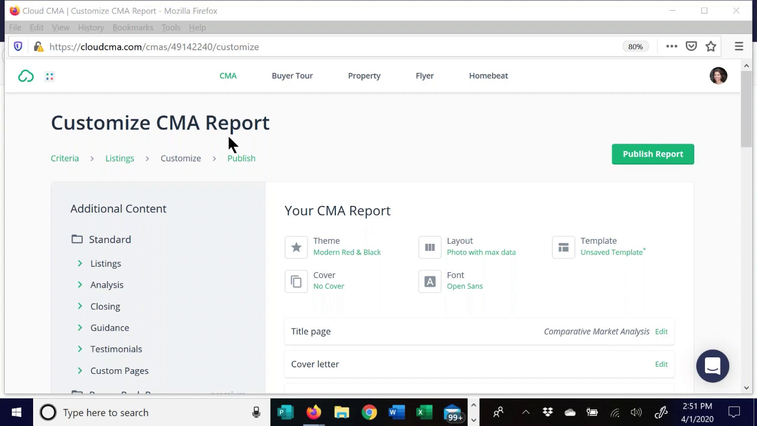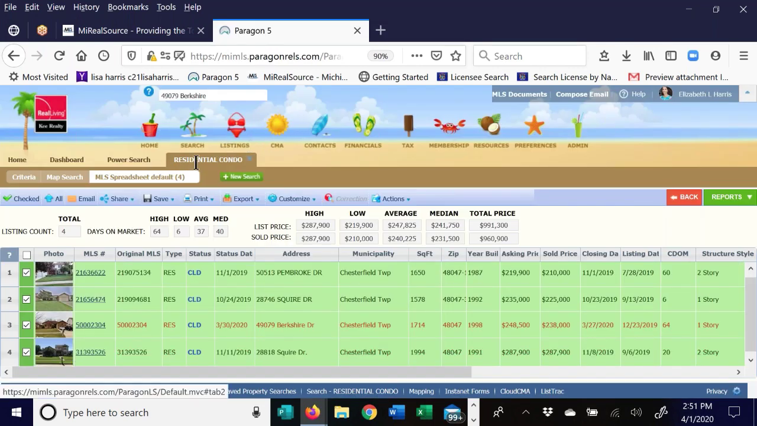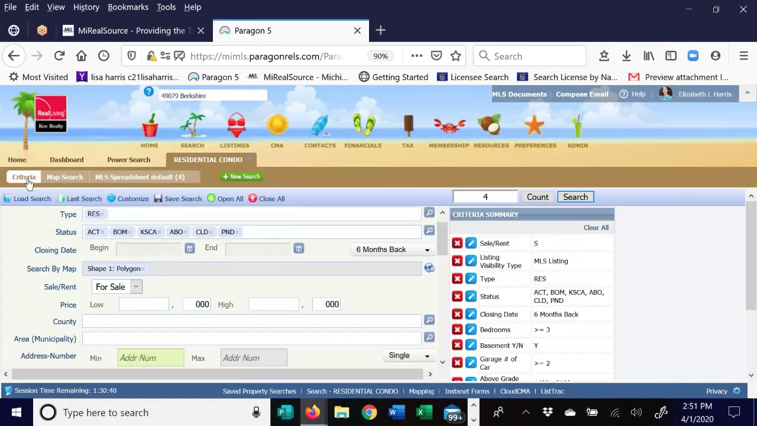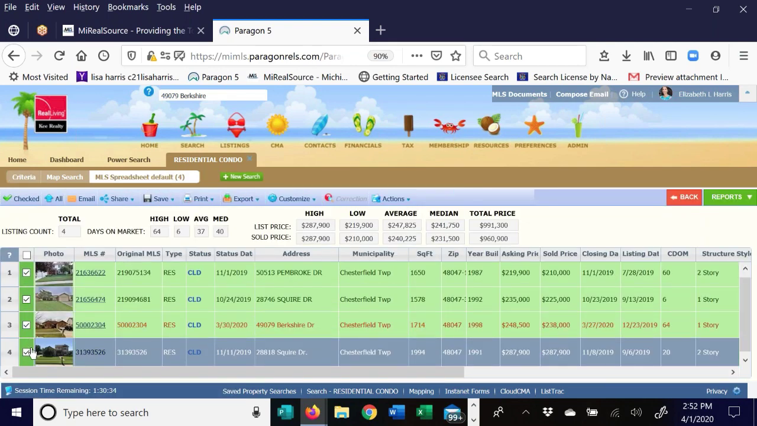Okay, so I think that's all the steps. Just a quick recap: we start off in Paragon. You ran your search, so I'm going to go down to the bottom of my screen real quick here. If I hit left, I should be able to go back to my Paragon page. So we did our search, residential condo, filled in all that criteria. We found our results, and then we hit that check mark here to select them.